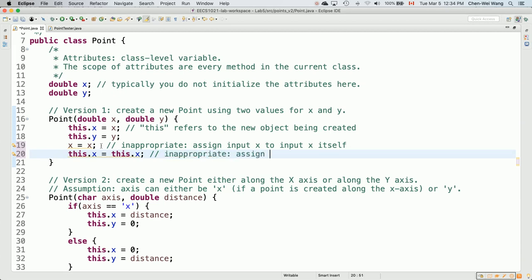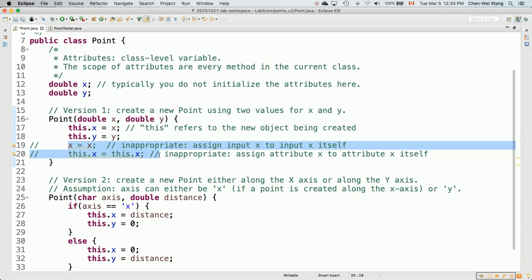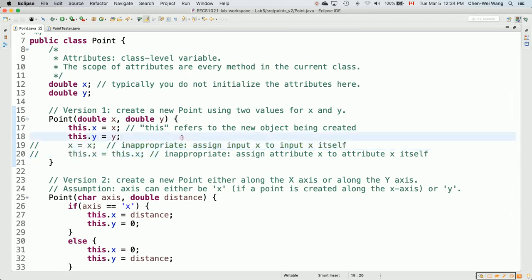Okay, assign attribute x to attribute x itself. Okay, so for these two, they shouldn't be there. So I'll simply select it and press Control + / to comment them out, as a note to you.